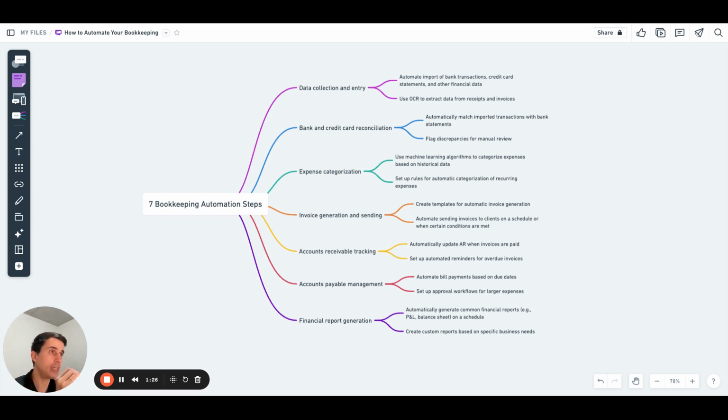Okay. Step number 2 would be doing bank and credit card reconciliation. So again, this is a very manual process, and this is something that you also usually receive from a client, and then you have to do that manually inside, let's say, QuickBooks or Xero. Okay, so you can use AI and automation to automatically match those transactions and do the reconciliation, of course, automatically.